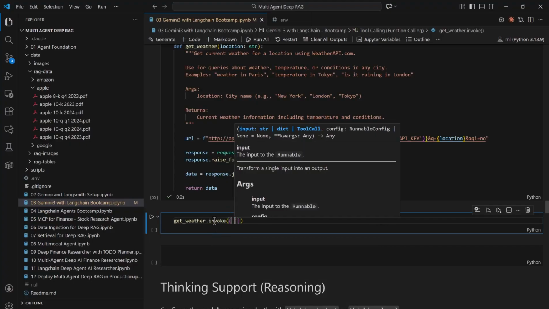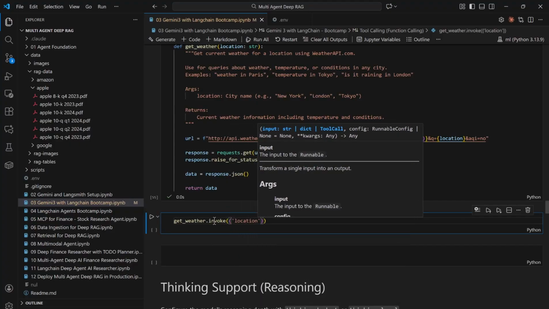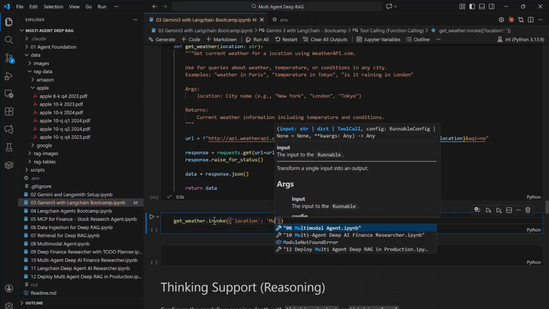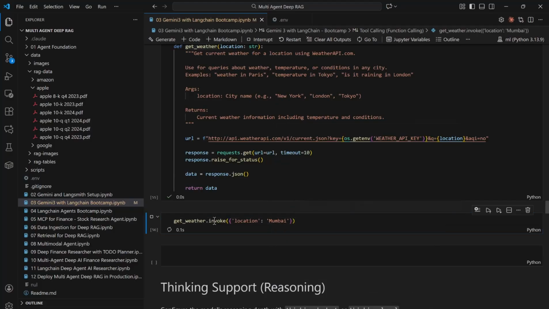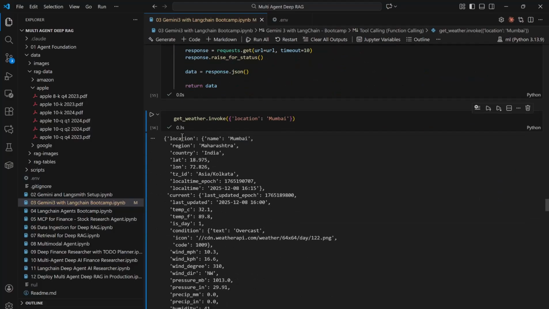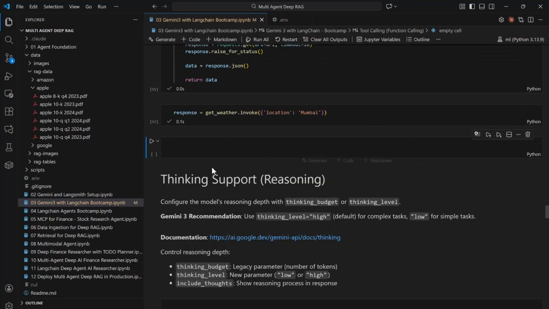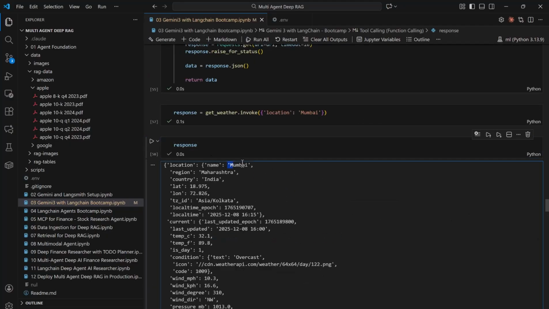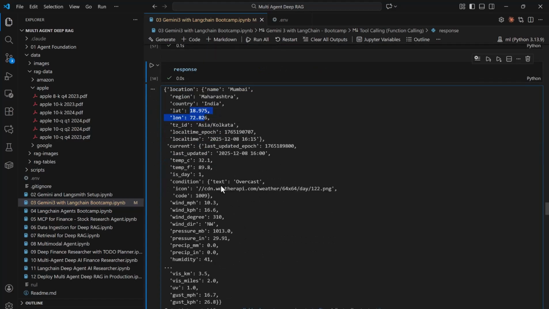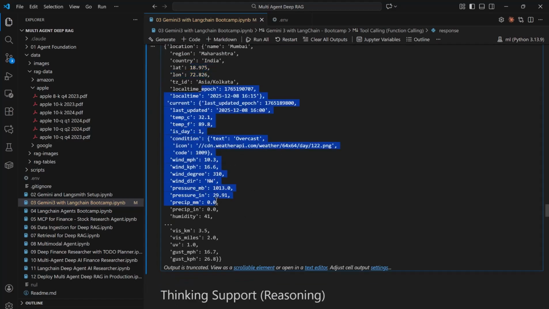We can simply invoke this tool like this. We can pass our location, and this time I'm going to pass the location Mumbai. Let's go ahead and check the output, and here we get the output. Let's store this output in a variable called response, and then check this variable. So here we have got our response. Name is Mumbai, region is Maharashtra, country is India, latitude, longitude, and everything else. All the details are here.